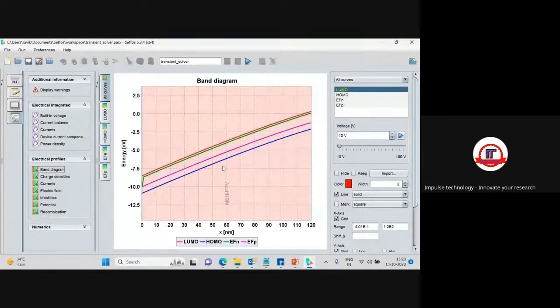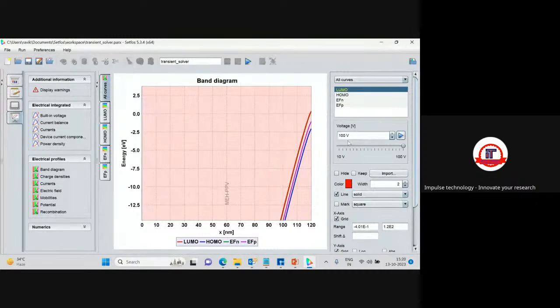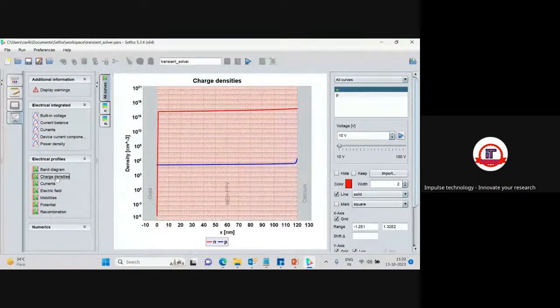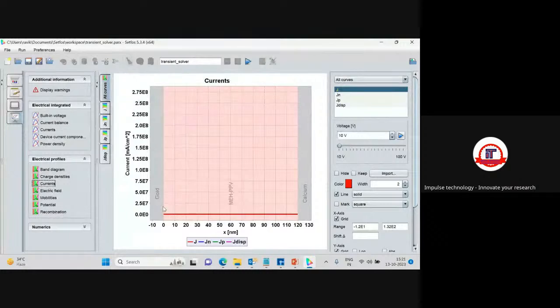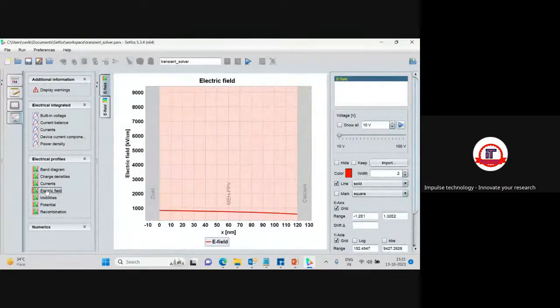You can also zoom this semiconducting layer, and you can see this is the voltage that I have defined. And then you can show the changes from 10 voltage to 100 voltage in the step size of 5 volt. So this is the band diagram. This is the charge density. This is the current. Here you can see this is the electric field, and this is the mobility.